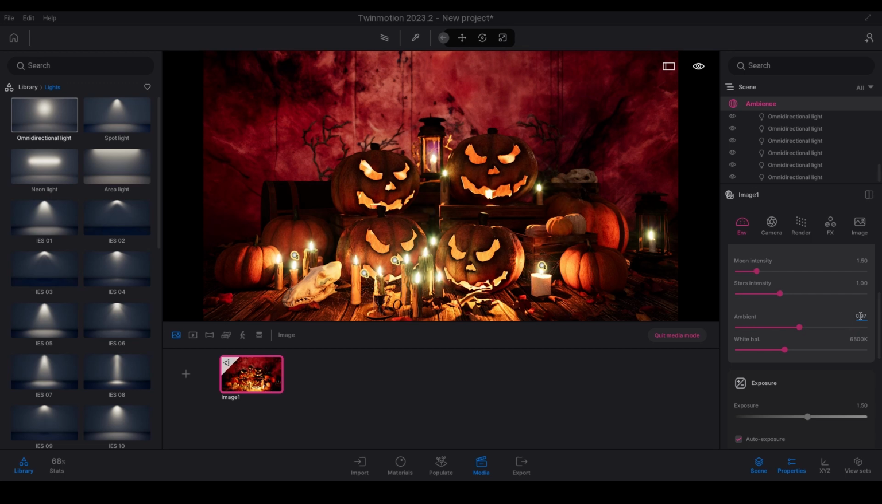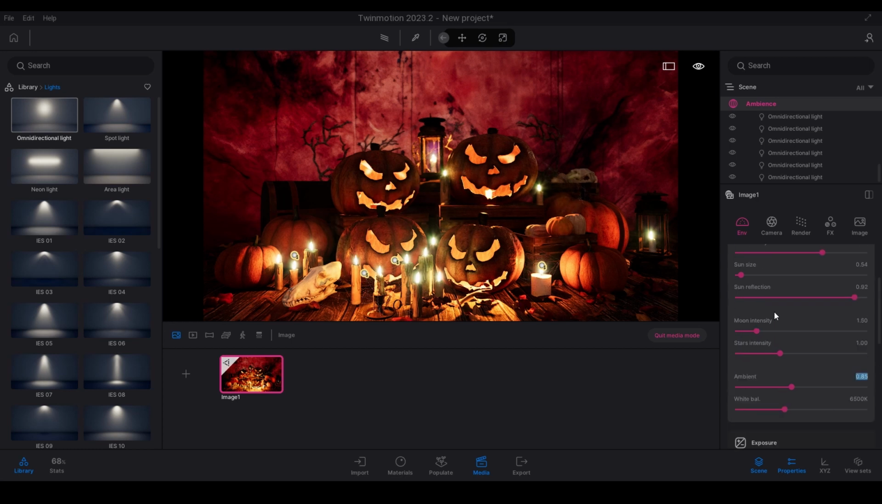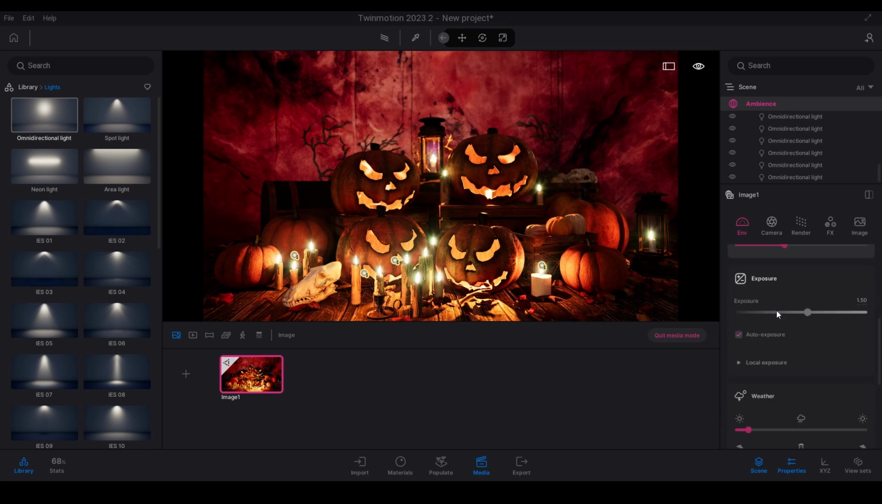You can play with a bit of the ambience. I might keep that to 0.85. Leave these settings. Okay, cool. So we've got our image.